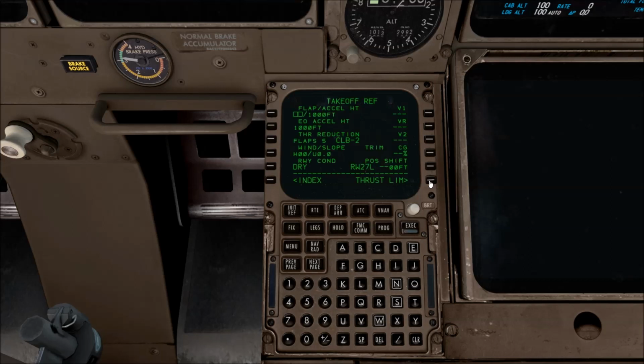Then we'll go to the takeoff page, and you can see you got quite a few options here. What we'll do first is enter our takeoff flap setting and the acceleration height. The acceleration height is basically when we're gonna accelerate to retract the flaps. So we'll enter flaps 20 / and then we'll change the acceleration height to 3,000 feet above the ground, and enter it here at the top left.